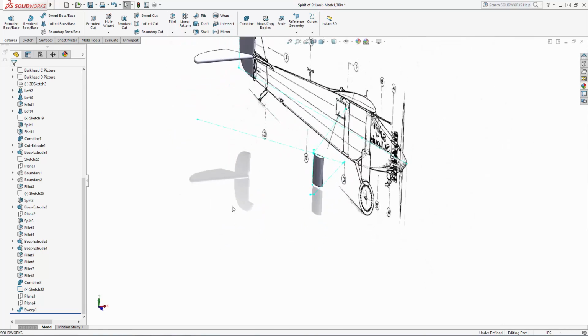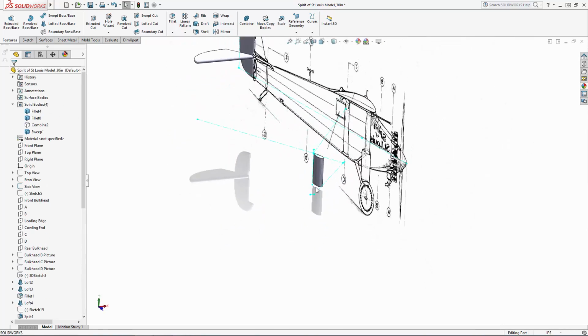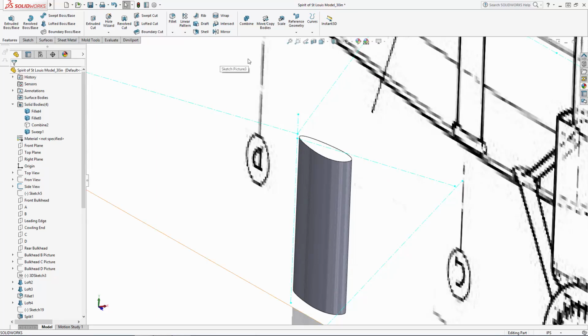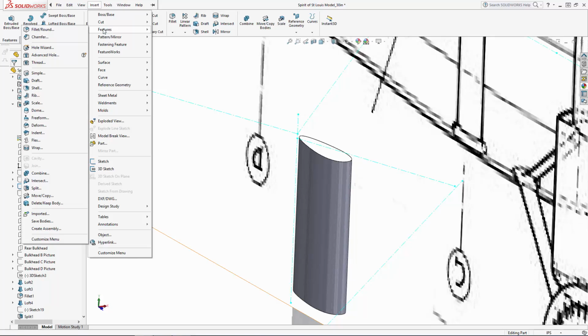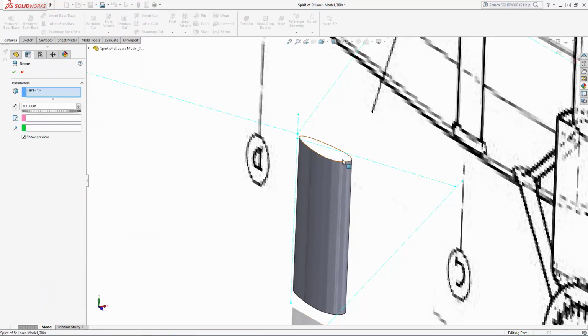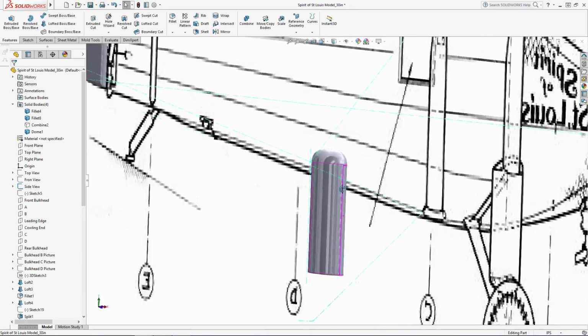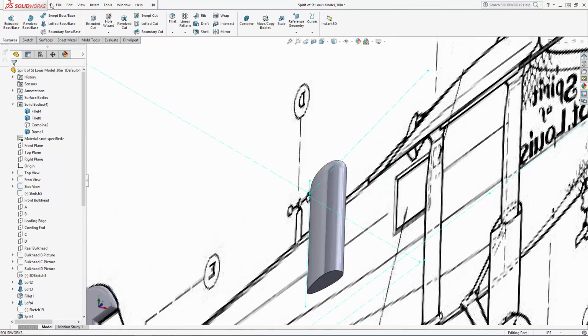As you'll see, I've just swept the middle section of this fairing first, and now I'll use the Dome tool to round the top and bottom faces. You'll find the Dome tool under Insert, Features, Dome, and select the top face. We want to deselect Continuous Dome so that our dome ends up tangent to the adjacent faces of the fairing, and I'll set the height to 0.2 inches. And let's just repeat this operation on the bottom face of the fairing.